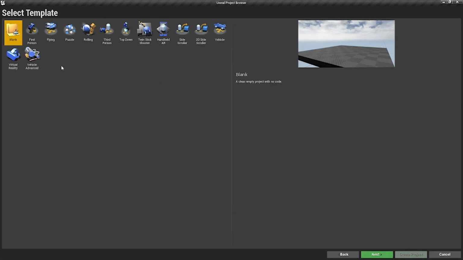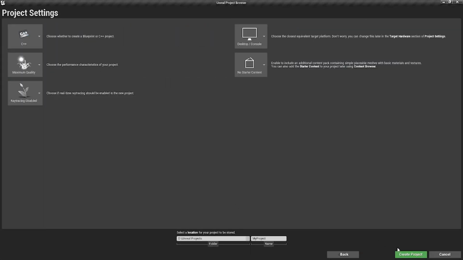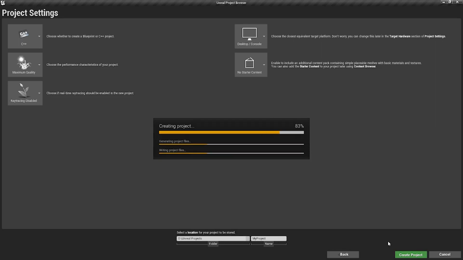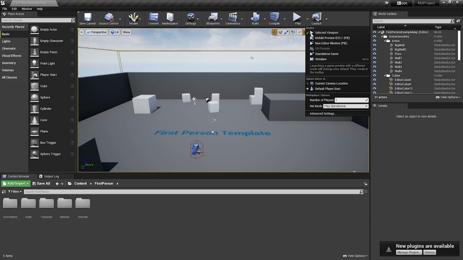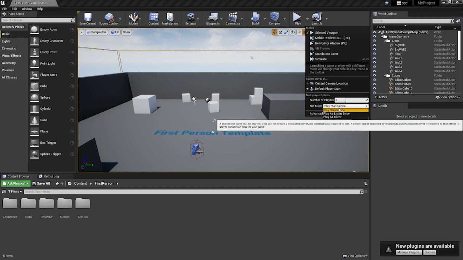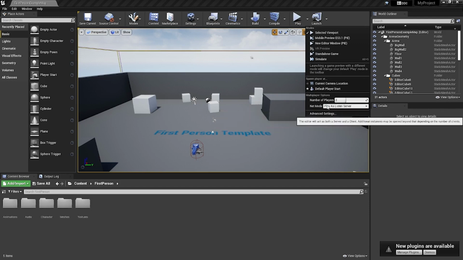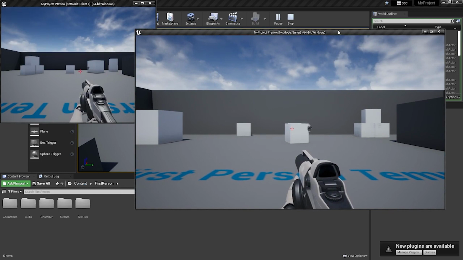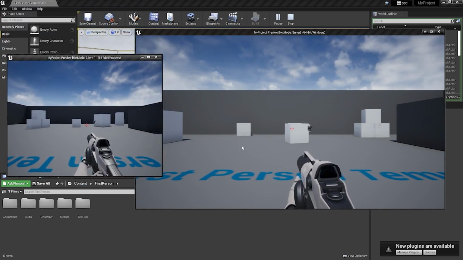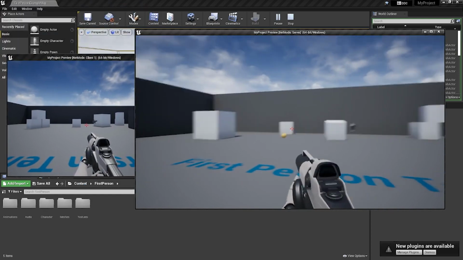To get started, create a new Unreal Engine project using the first-person C++ template. On the right side of the play button, you will see a button in the shape of a triangle pointing downwards. Click on it and set the number of players to 2. Set the net mode to play as listen server. And set the play mode to new editor window. When you play the game, you will see 2 windows, one for each player.